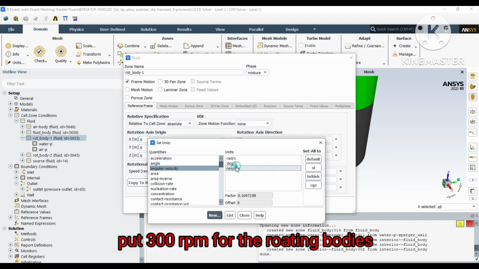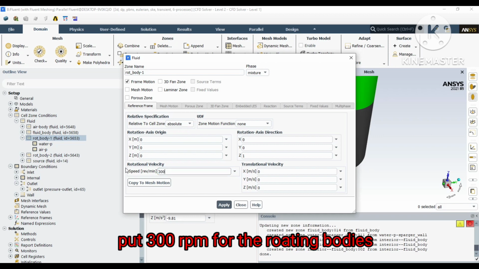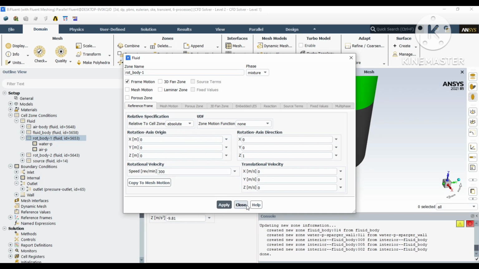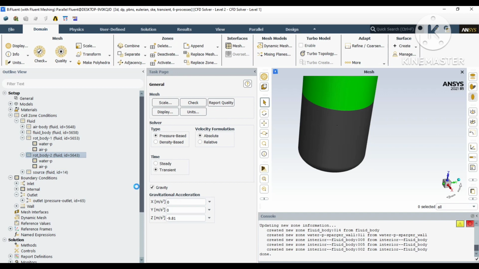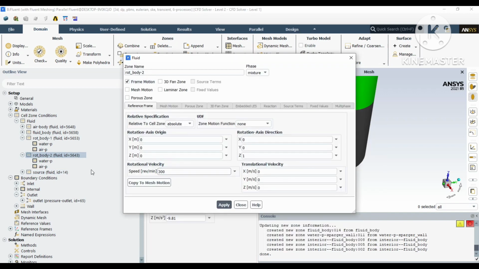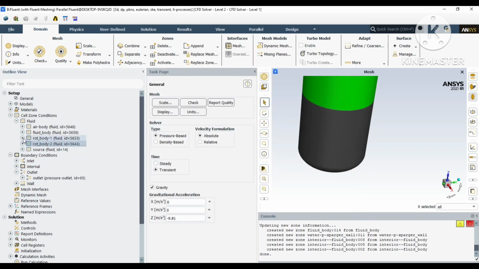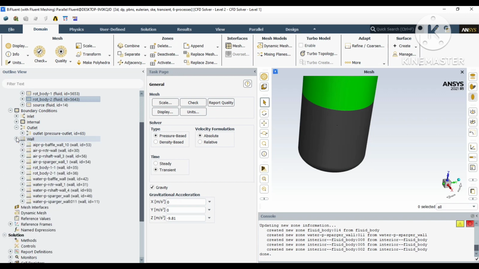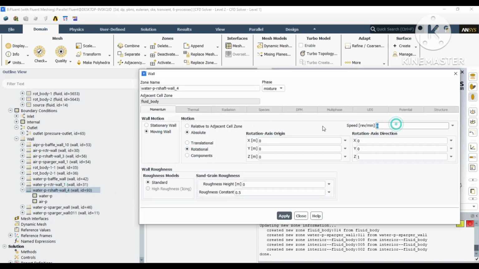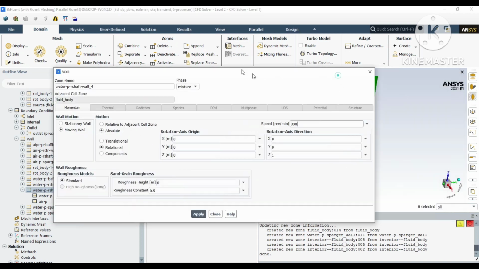For cell zone, we are putting 300 rpm as the rotating speed, for rotating fluid zone 1 and rotating fluid zone 2, where due to the motion of these two fluid zones, the momentum will be transferred to the entire body of the liquid of the reactor. Once you set that, we will also put the rotating shaft at 300 rpm, so that the shaft will also move with the rotating fluids.